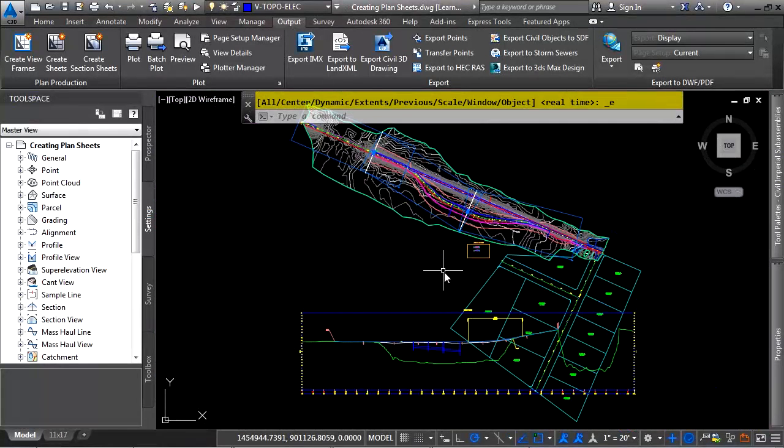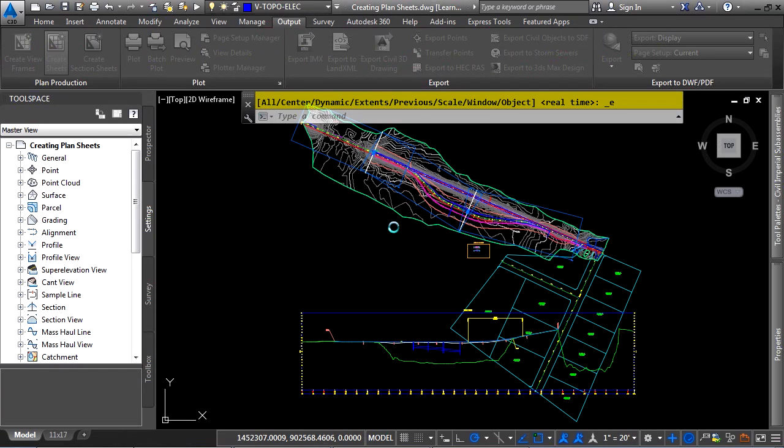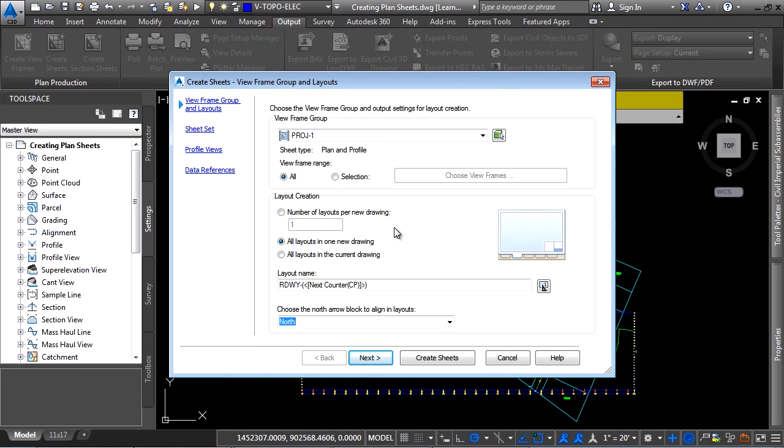Once you have your view frames created, you can now create your sheets. So let's click on the Create Sheets tool in the Plan Production panel of the Output tab, and you are prompted for the Create Sheets wizard. I only have one view frame group, but of course you can have many within the file. So Civil 3D has automatically selected the one from the list. You can select all your view frames or simply a few from a selection.